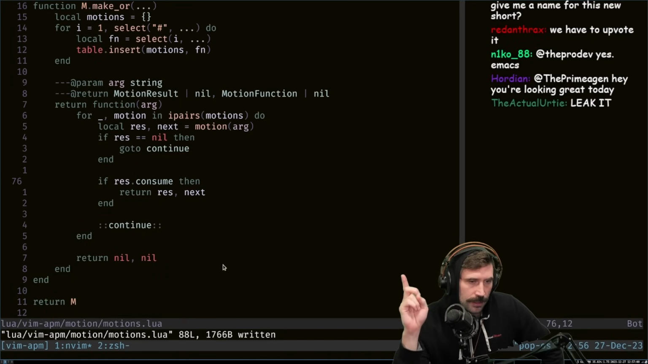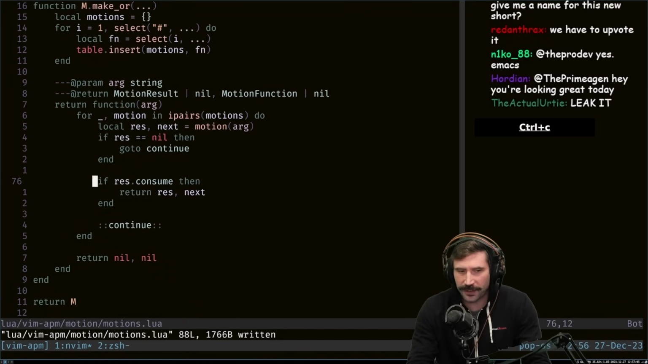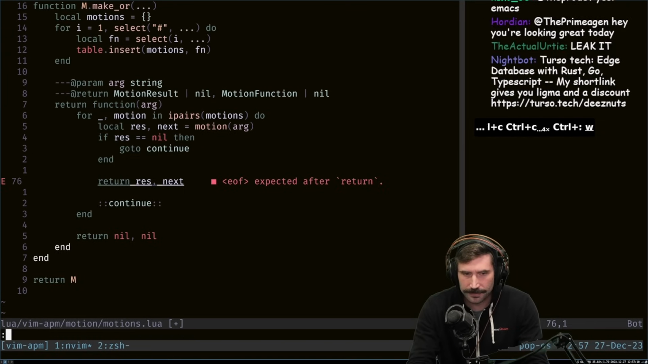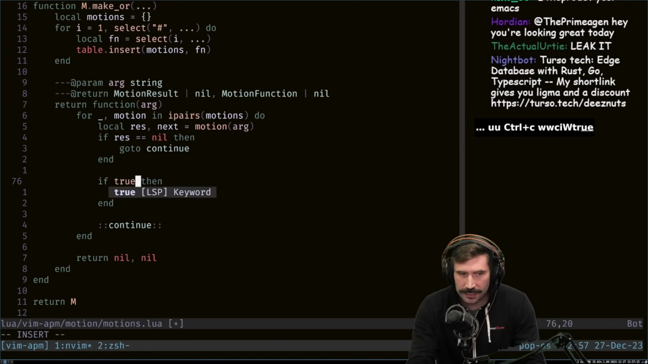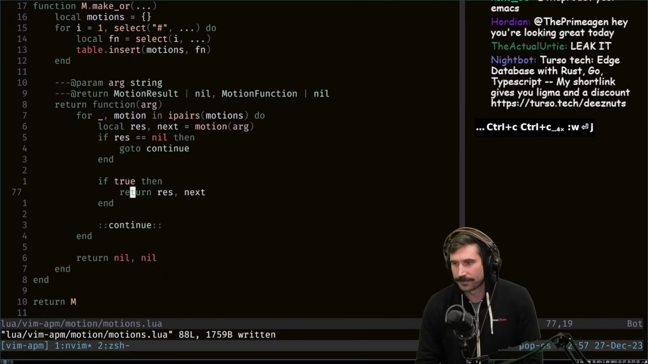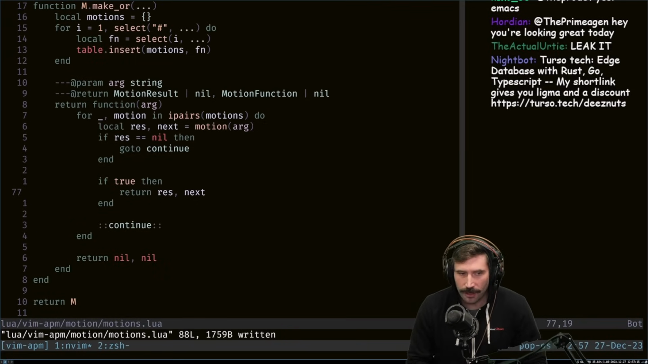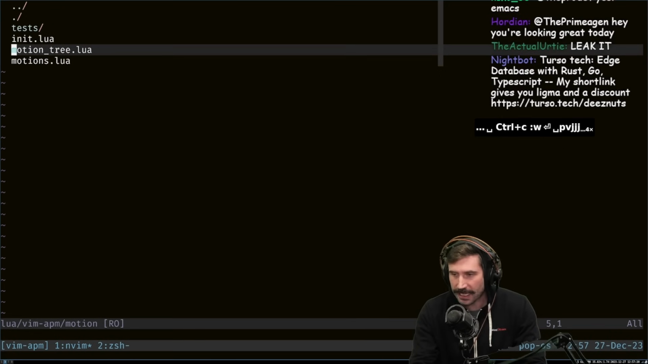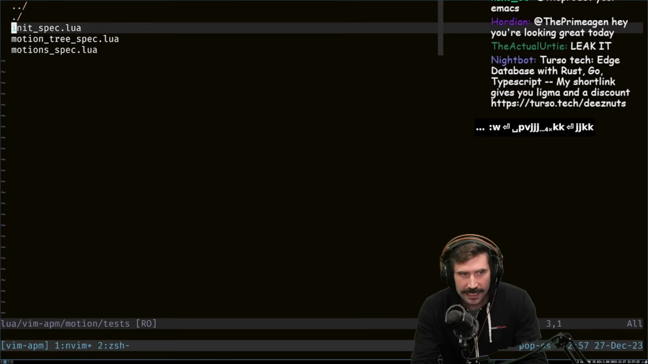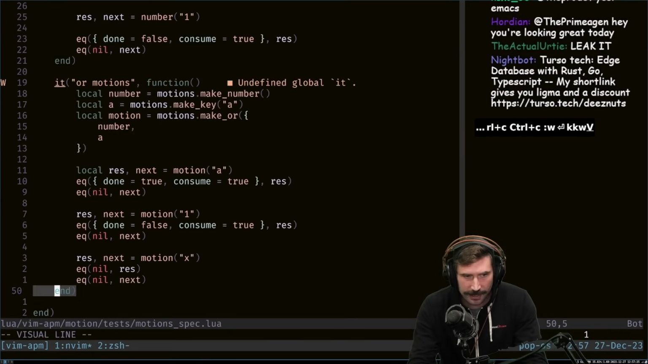Shoot. Here's a funny part about Lua. I'm not allowed to do that. That's an error. But if I go like this, that's not an error. Okay, so I believe I can fix this problem. I believe I can fix her by going into the tests and going into the motion spec and going to this OR motion.